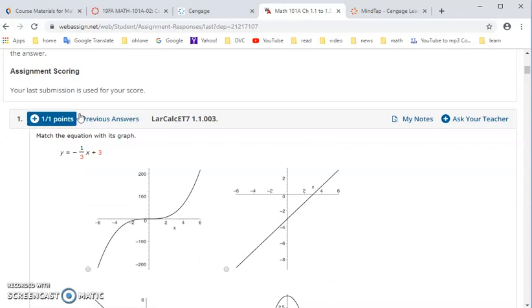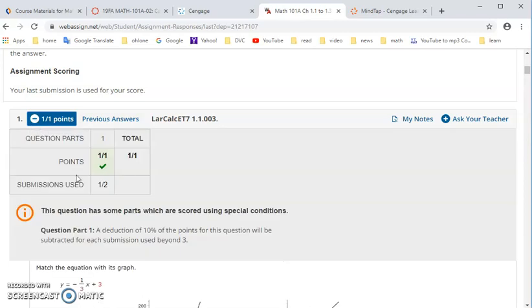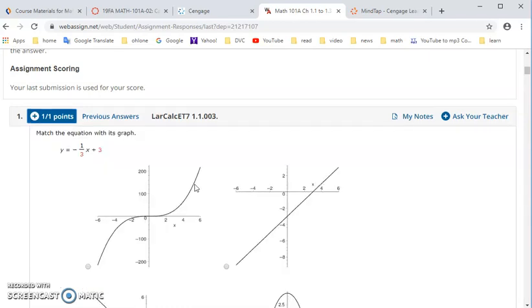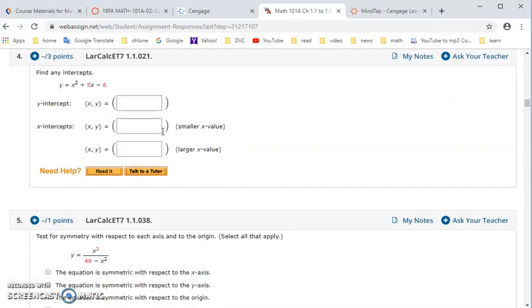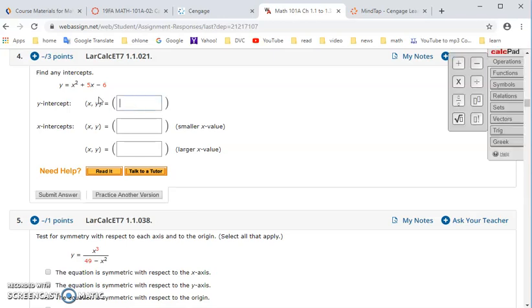Each question will have a title that tells you how many points are possible, and also how many submissions you have used. I have tried this before, and for this question I get one answer correctly and I use one submission only. So let's try this one. What is a good question to try? Okay, so let's say find the y-intercept. Y-intercept is when x is 0, so it's (0, -6).